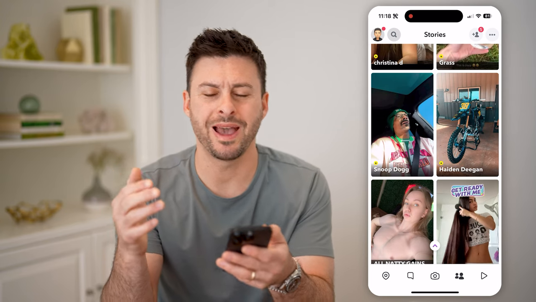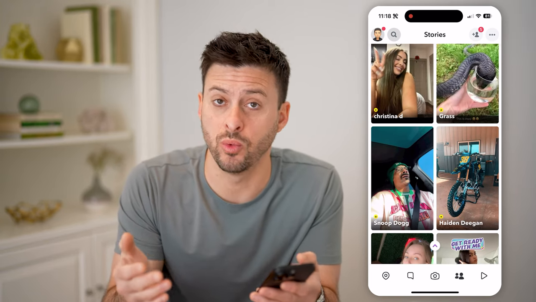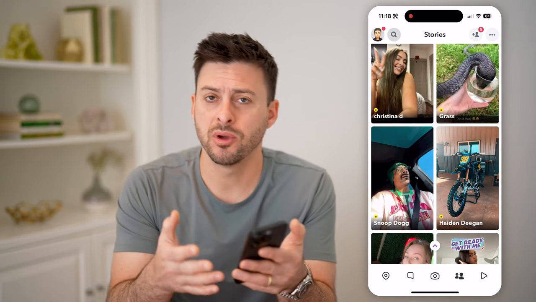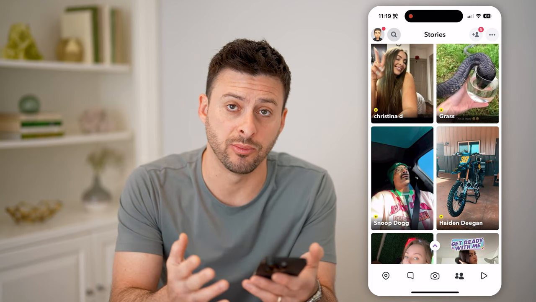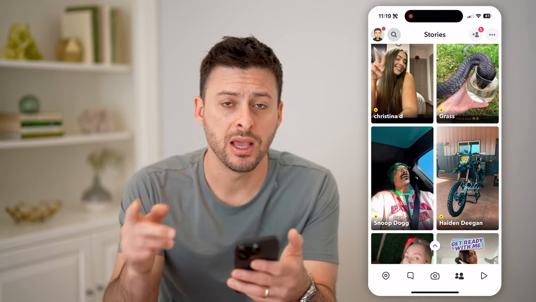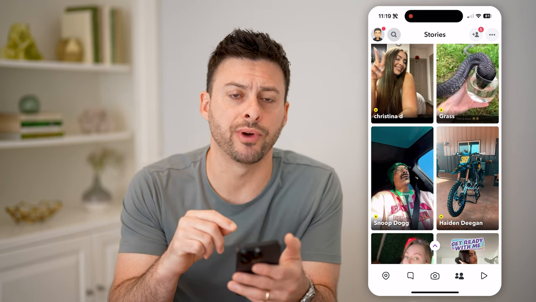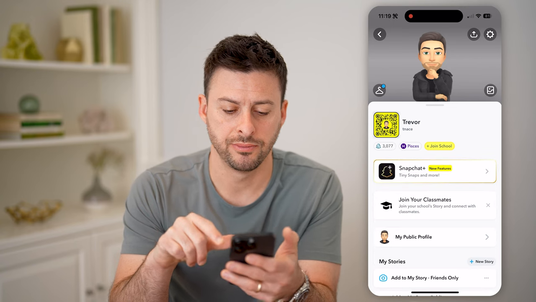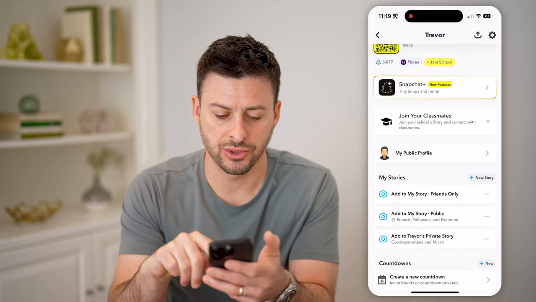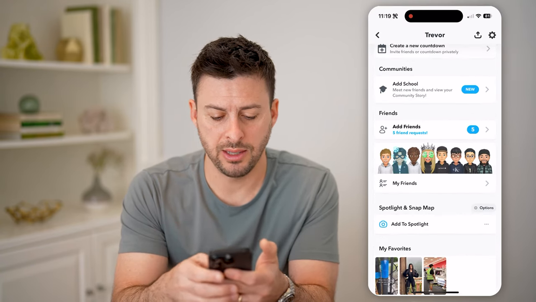If I wanted to go back and see exactly which videos I've liked, whether they were stories, or any video sent by someone else in messages, anything like that, they're all kept on your profile. So at the top left, let's tap on your profile icon. And now from here, let's just scroll down and keep scrolling down.